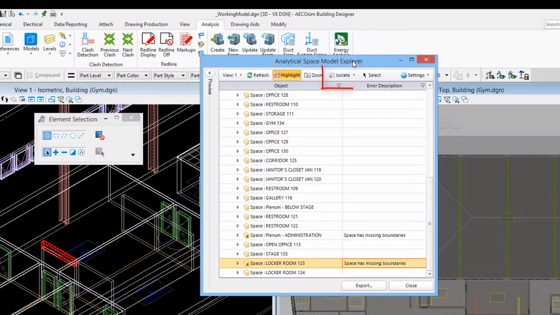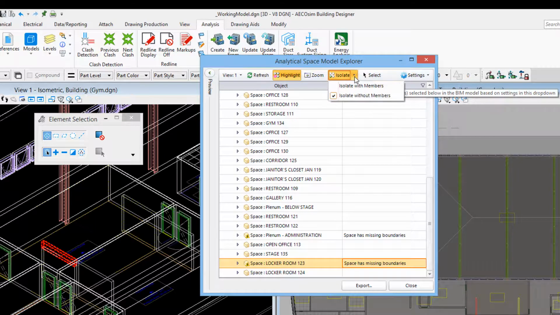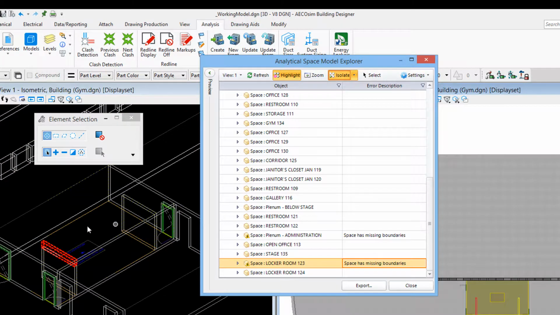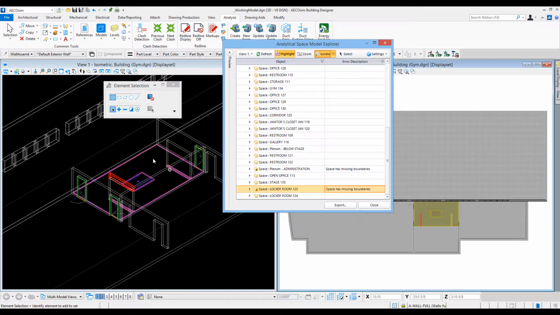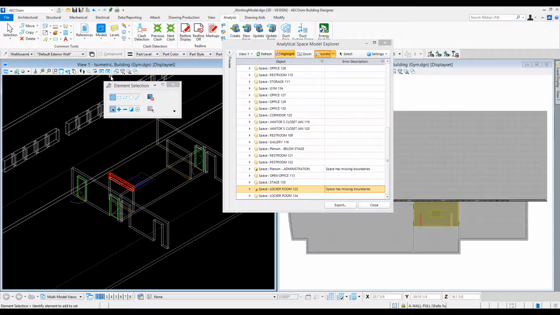Now up here we also have this isolate button. You notice there's this little drop down arrow, and we can say isolate with members or isolate without members. If I say isolate with members, you see how that shows me the bounding elements of that space. So those are the members of that space. Then also up here we have select. So I've activated the model. I've utilized this highlight and isolate tool up here, to help me better see. Notice that it's set to view 1, so those toggles are affecting view 1 over here.